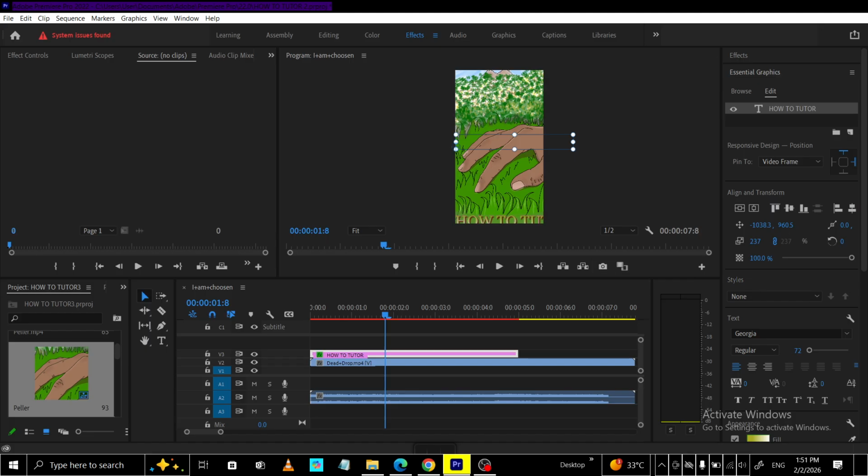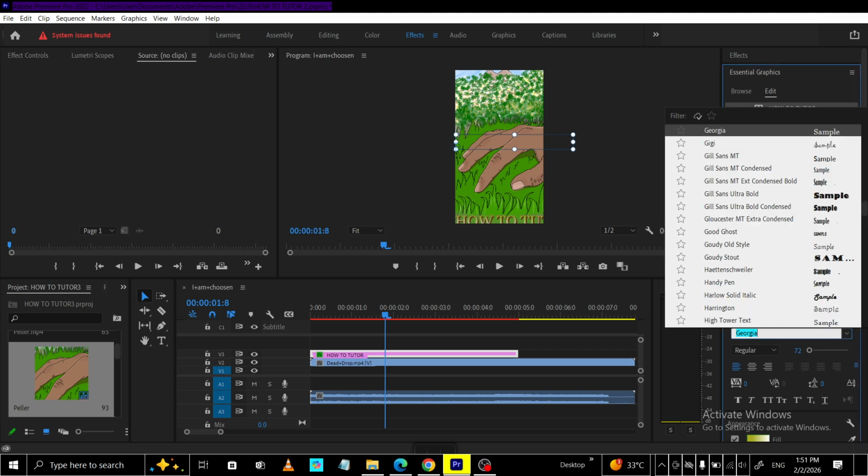Style lets you toggle bold, italic, or underline. Bold can help with visibility, italic is useful for off-screen audio or emphasis, and underline should be used sparingly to avoid clutter. Finally, set the color for your text.